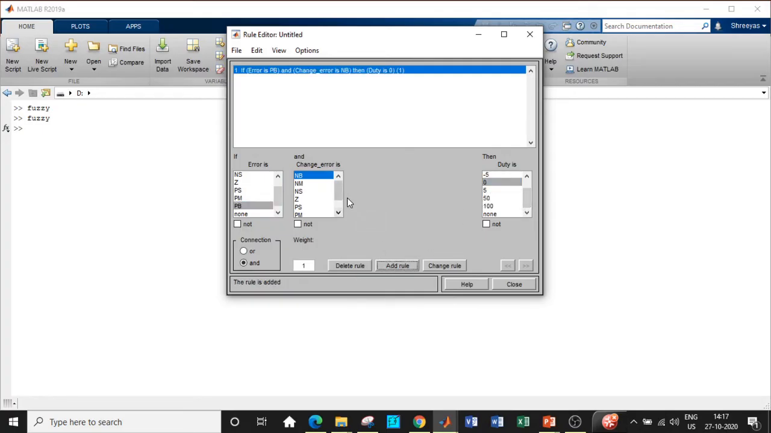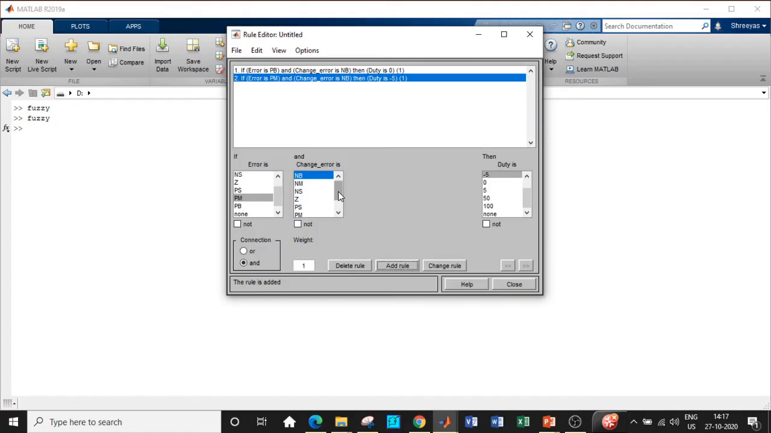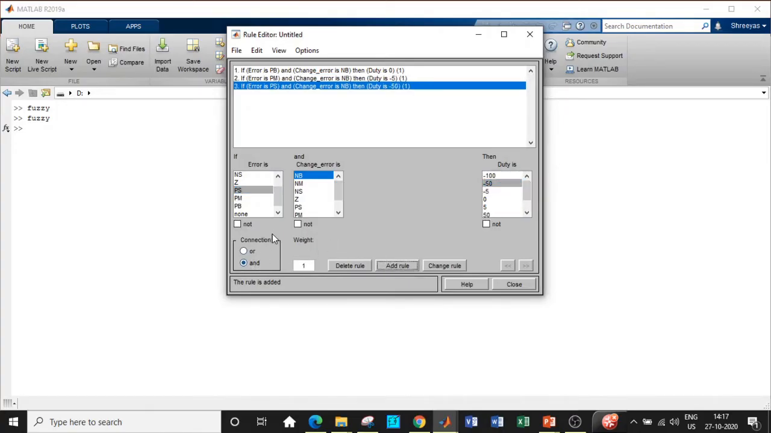So now let me keep this constant because with respect to the first row it is always NB. Now let me only change this. This should be PM and consequently this should be -5, add rule. Once this is done, now this should be PS. So the change should be -50. So add this. Click on add rule. Let it be AND. So when both of them are in these values respectively, the duty ratio in percentage should be this much. That is what we're trying to do.